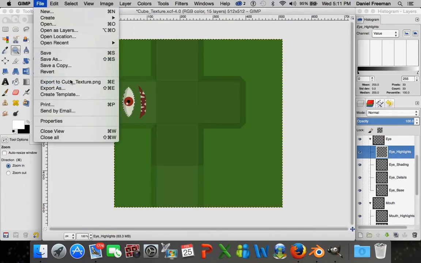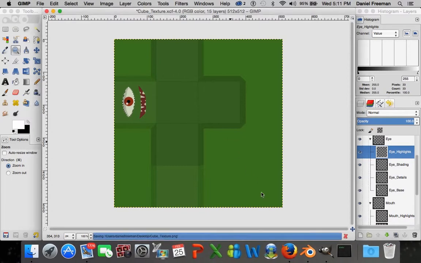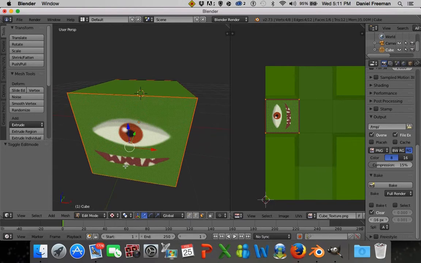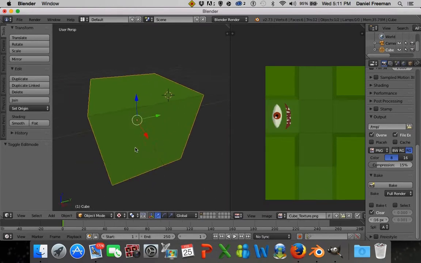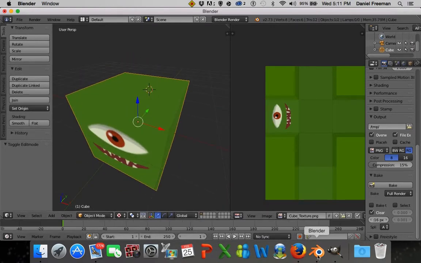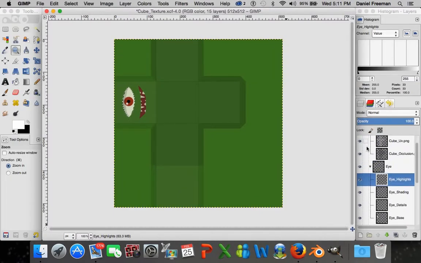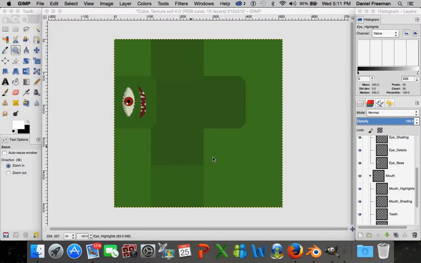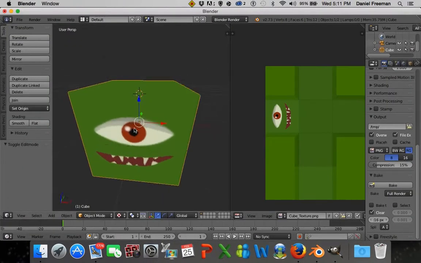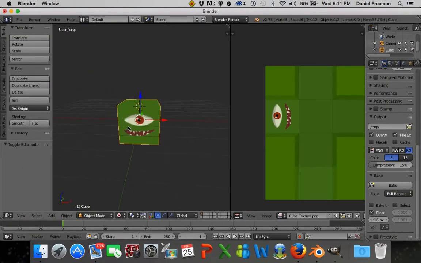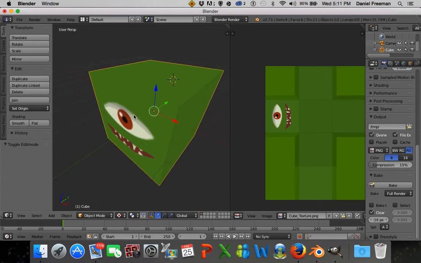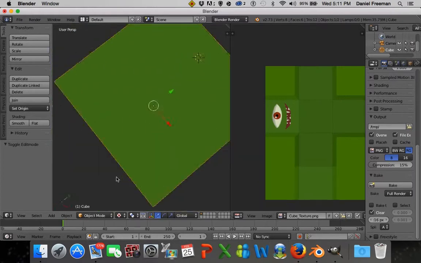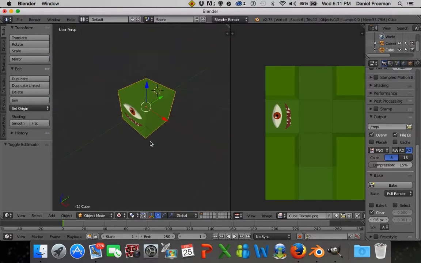Alright, so now file, export to cubetexture.png. Bam. Image reload, you'll see it is now right side up, and you will also notice that I forgot to take out the UV map. Again, bam, there we go. Click on the little eyeball next to the UV map. Let's reload it, and there we have it. You can see we have a little eye guy over here giving us his little smile. There's our eye guy.